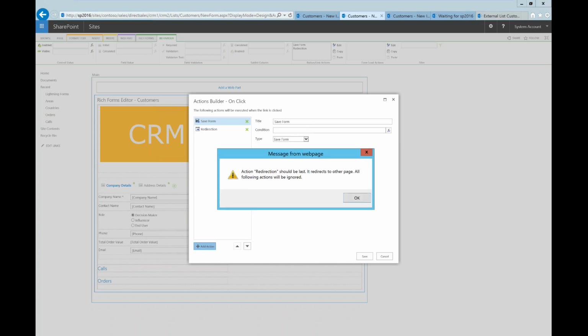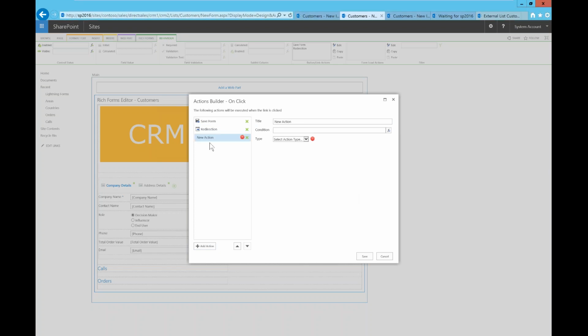I'm going to add a new action to this. That's just telling me that this action can't come after the redirection, because the redirection is actually going to redirect us away from this form. So I'm just going to drag this new action above the redirection and give it a name. One of the things we could do is actually email the customer.